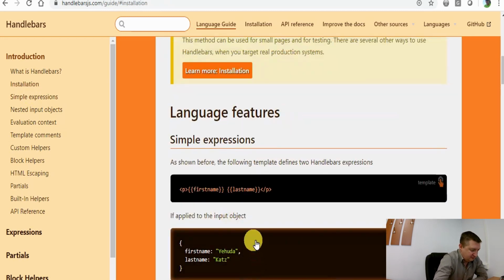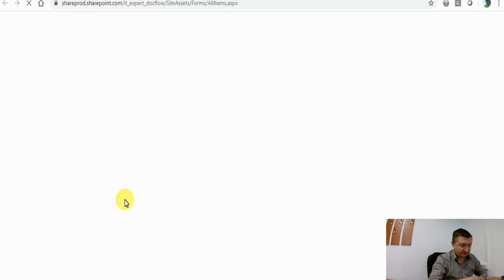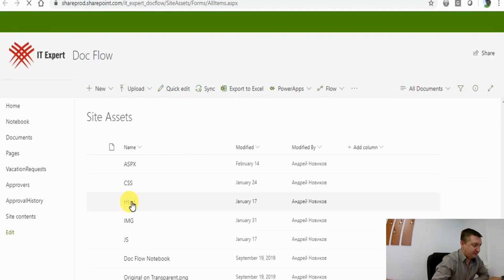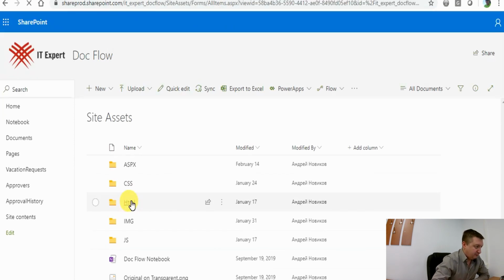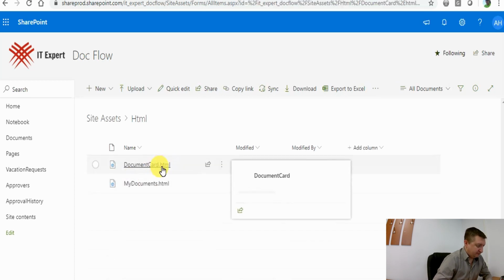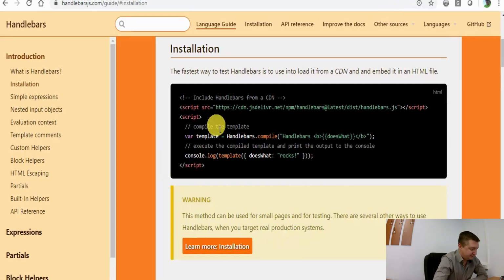And let's use it. So let's insert our Handlebars markup. Open document card HTML, which is within our Site Assets library under the HTML folder, and insert here the markup for our custom document card. I've already prepared the HTML. This will be under the script tags. I call it doc details template. The type is defined here. You can see how to implement it on the Handlebars site.